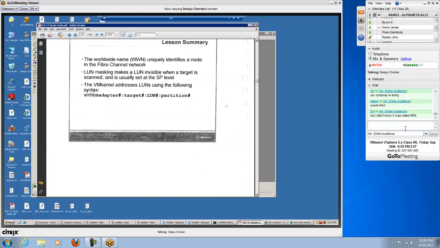So this is the summary of this first chapter. It took us 2 hours, but I think you all got an understanding, and I hope you got a clear picture of what a SAN is, what a Fibre Channel SAN is, and what the components of a SAN are, and you know how to address it. So if you read those 3 lines, the worldwide name, you know what it is, right? LUN masking and zoning, you know what it is, correct? And you also know how a VMkernel addresses a particular LUN. Does anybody have any questions on those 3 things? Is it clear?